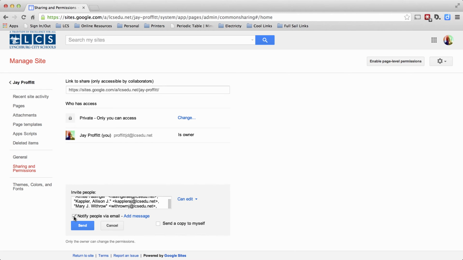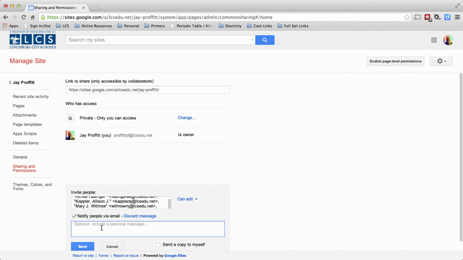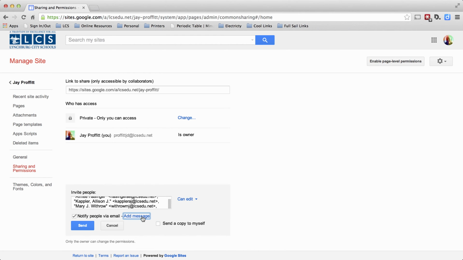Beneath the box of names is the option to notify people via email. If you're going to share with somebody and you leave this clicked, then Google will automatically create an email and send it to them telling them that they have access to edit this website now. If you click add message, then you can send a personalized message to explain it further to them. If you are sending email, you have the option to send yourself a copy of that email as well, just so you can see it.